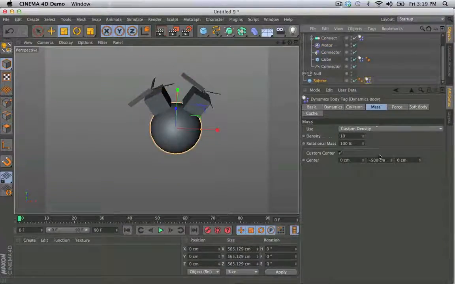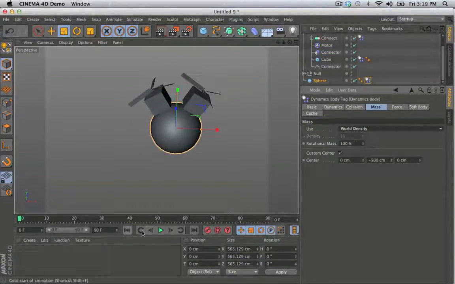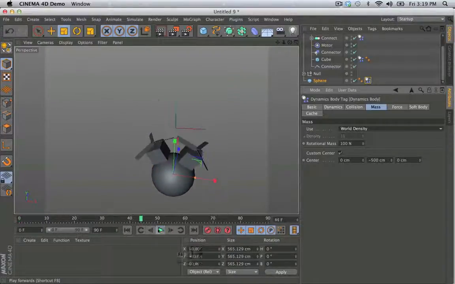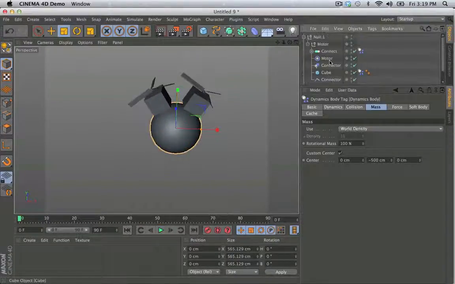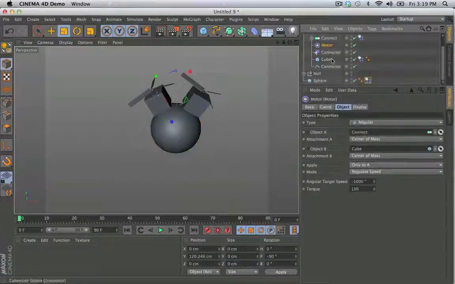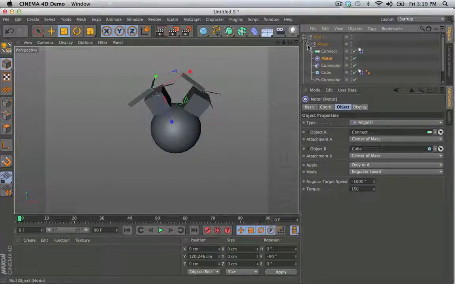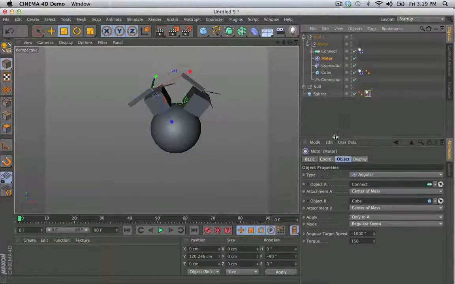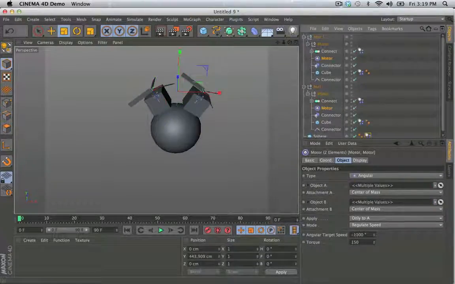Well, first of all, I think it had a custom density of 10, so let's go back to world density, so it doesn't weigh a ton. That's better, but we still need more power. So let's go to these two motors. Maybe see some hierarchy a little more. Two motors, and they need more power. So let's give it more torque.